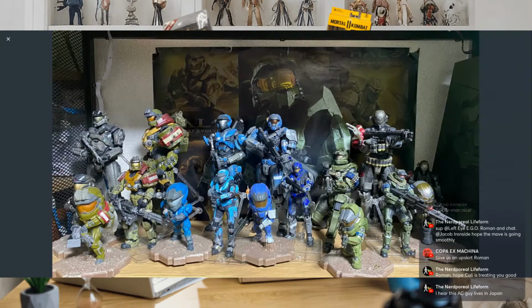Yes, I'm not one of those type of people. So, yeah, and I have other characters like this. Like I have Master Chief, the Arbiter, Buck from ODST. There are some other ones I have as well. But anyways, this shelf is my Noble Team shelf.